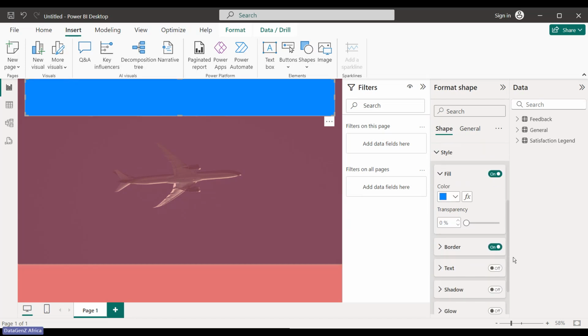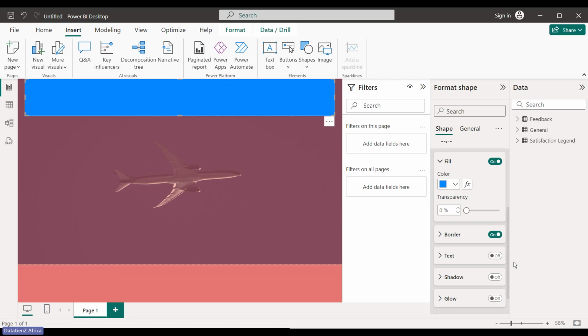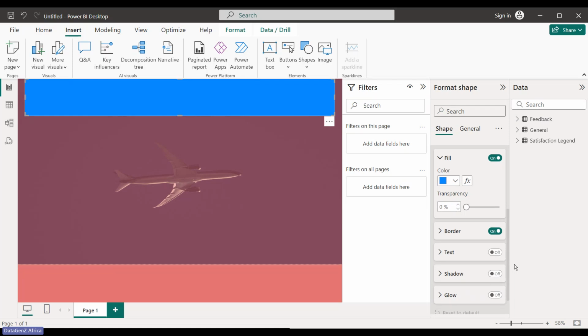Designing could take a while, most especially if you're not really into designs, right? So you just stick to the basics. If you're not into the designs, you can just stick to the basics.